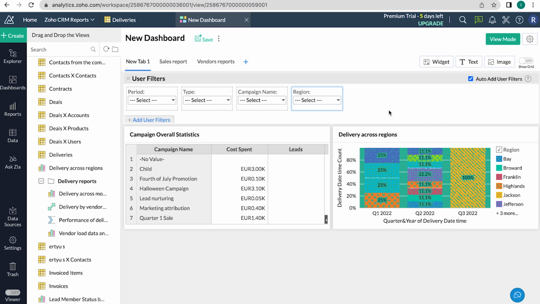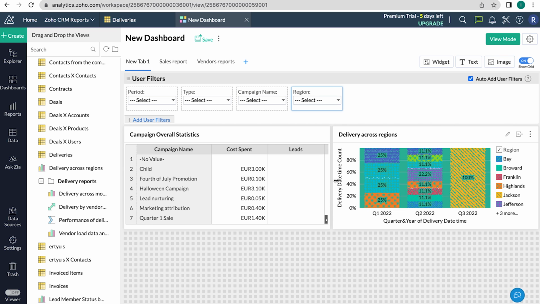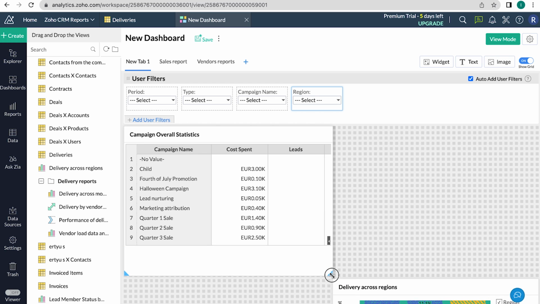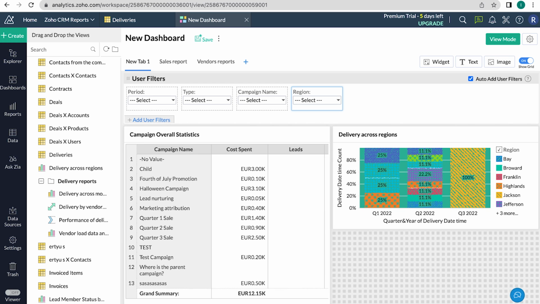Once you have added all the components and set the user filters, we can see how we can resize the components and customize the look and feel of the dashboard. You can make use of the show grid option while customizing or resizing the dashboard components. You can simply drag the corners of the dashboard to increase the component size.